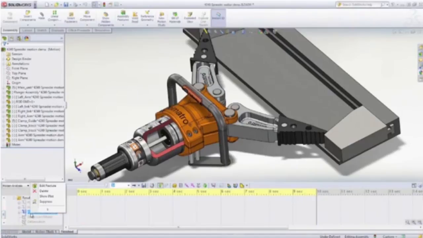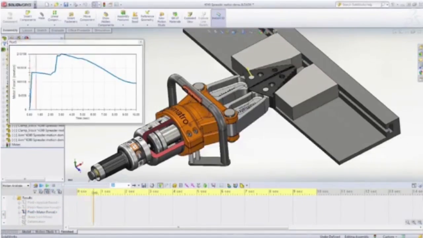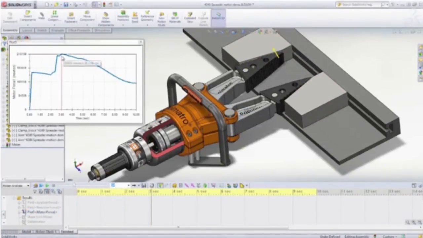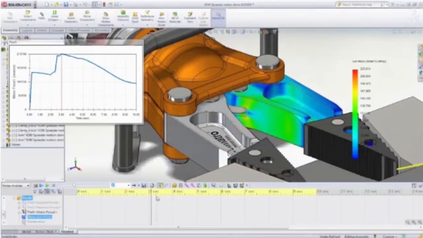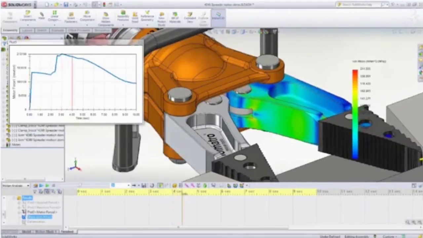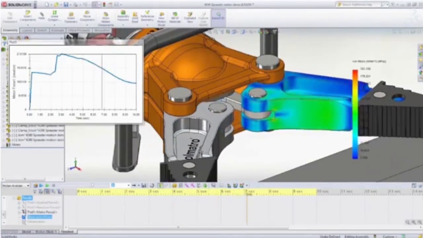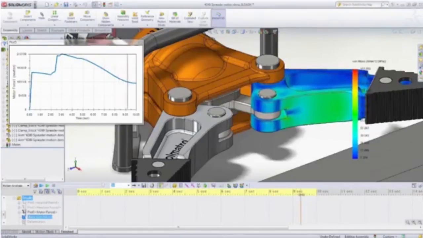Calculated results can be plotted over time, such as the required motor force to achieve the jaw opening load. These forces can be used to calculate stress or deflection in the parts to determine the structural integrity of the assembly as it runs through its range of motion. With SOLIDWORKS Motion, you can simulate real-world operating conditions in a virtual environment.